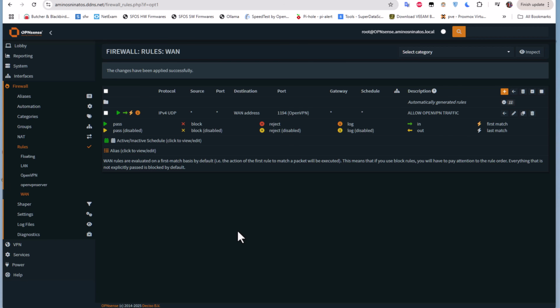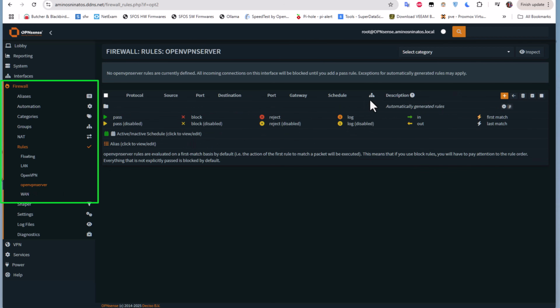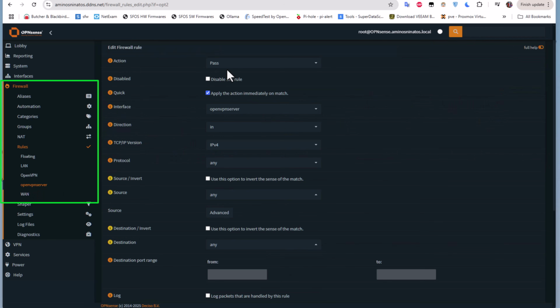Next we need another rule, but this time on the OpenVPN interface that we have created in order to allow our client to reach the hosts that are connected to our tunnel here. Okay, so we head to the newly created interface for our OpenVPN. Okay, and we're gonna create a new rule. So it's also a pass rule here. The interface is this interface that we just created.